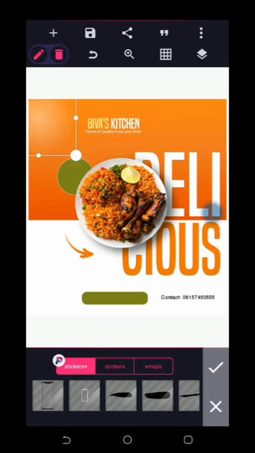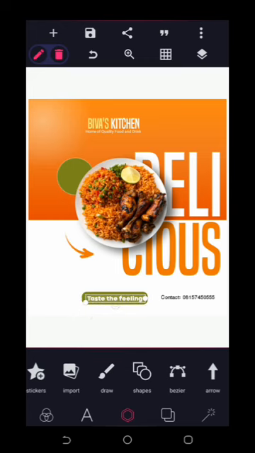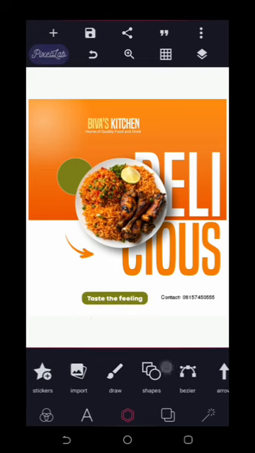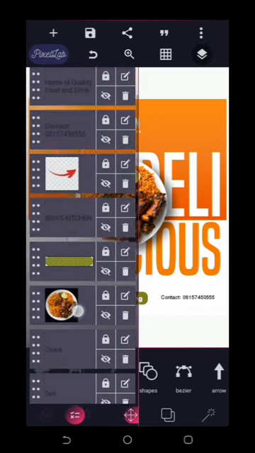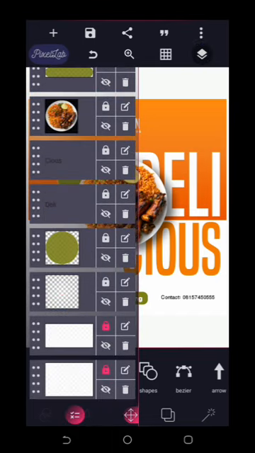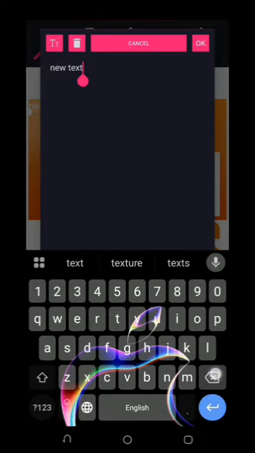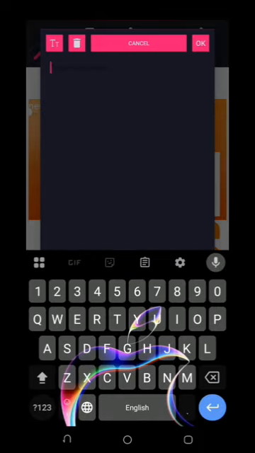So the next thing we're going to do now is this. I've written this one: taste the feeling. All right, taste the feeling. And I'm looking for a particular one. Oh, I didn't write this. Okay, that means let's write order now. It's a simple flyer you can do in 5 minutes. All right, so order now.